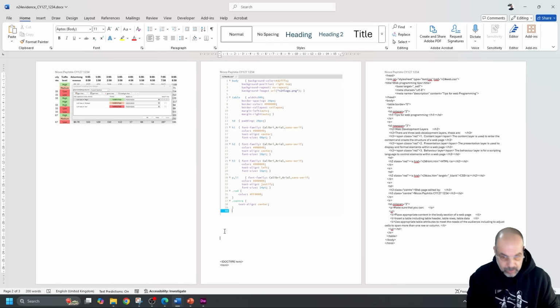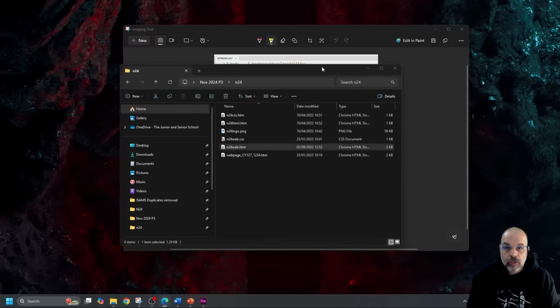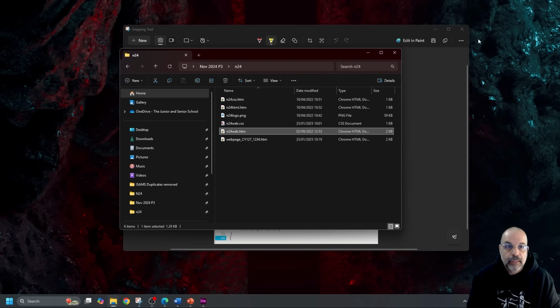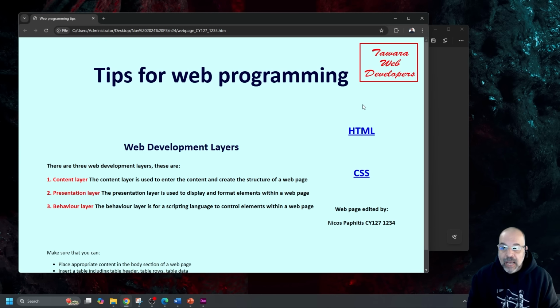There we go. Okay, finally, we're going to open our web page in our browser. So here we go. Right, so that's that web page there. We're going to double click on it. And we want to make sure that everything is visible in one page. I don't want a scroll bar.